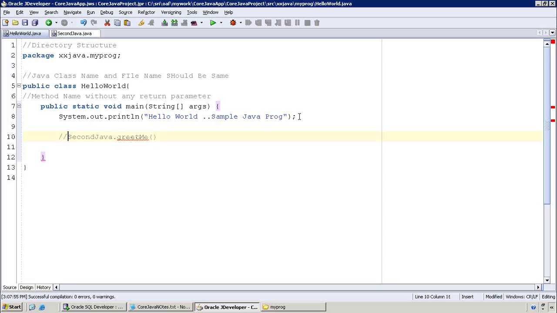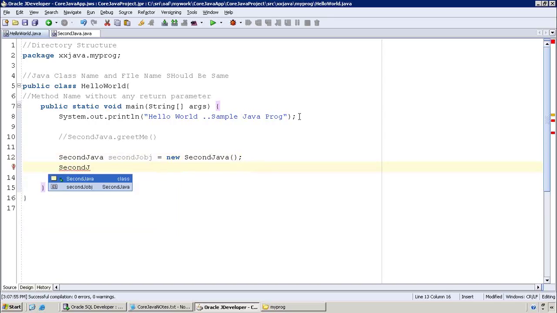What you have to do is, until and unless you have an object for it, not only import, you have to create an object for it. Second Java is my class name, and then I can say second J object is my object name, and I have to allocate memory for this one with new second Java. Now I can call a method here, greet me.